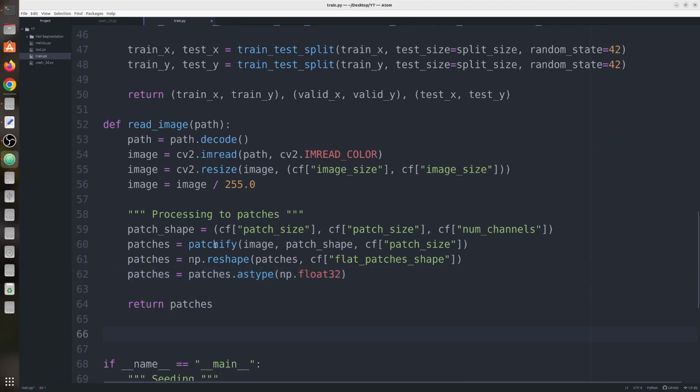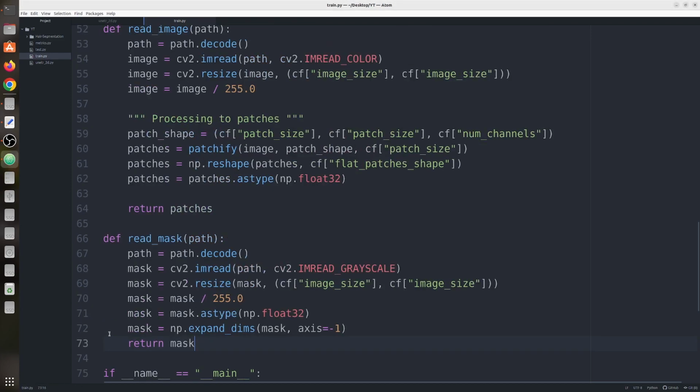Maybe you can check this patchify library once and see its documentation. I know as a developer we don't see documentation much, but we should really check the documentation first.